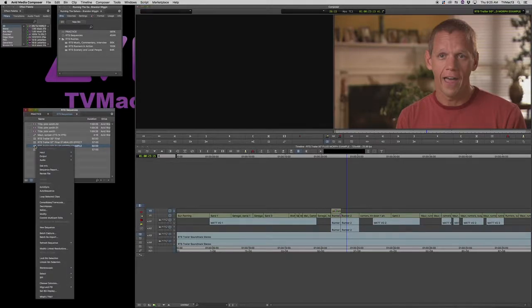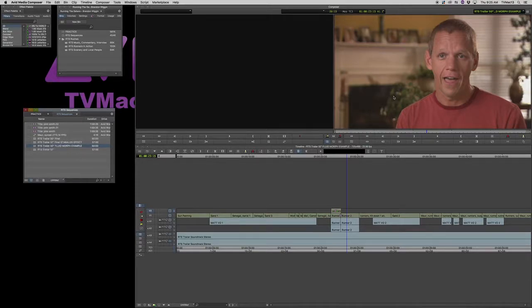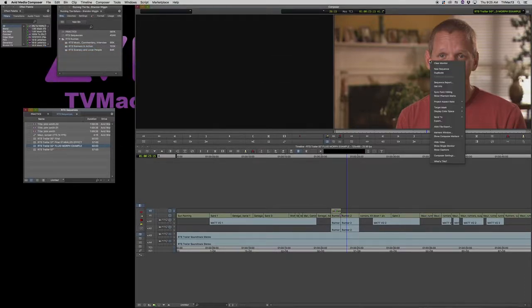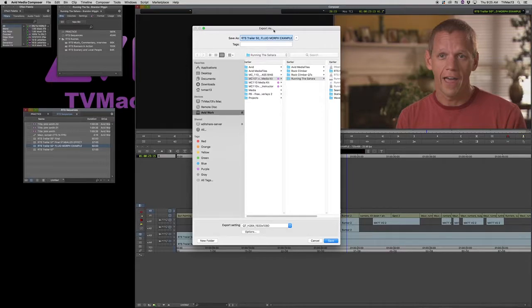So you can do it a few different ways. I can right click onto my sequence, go to Output, and then Export to File. Another way is to go to File, Output, Export to File. Another way is by right clicking on my record monitor and going down to Export. So let's go ahead and do that. Let's click on Export.